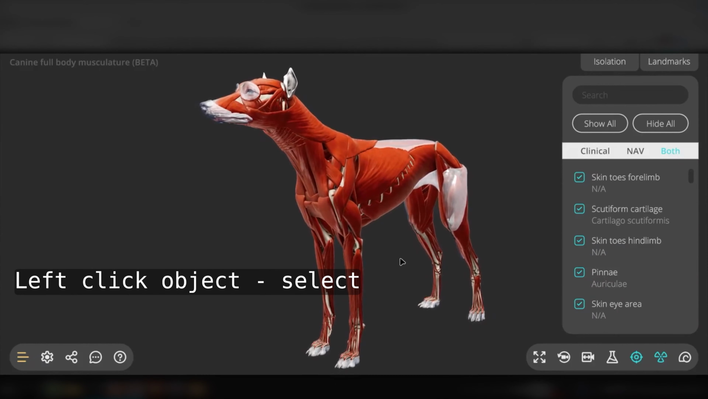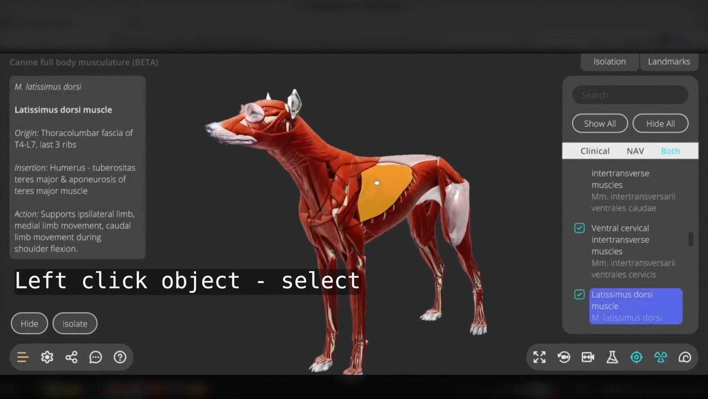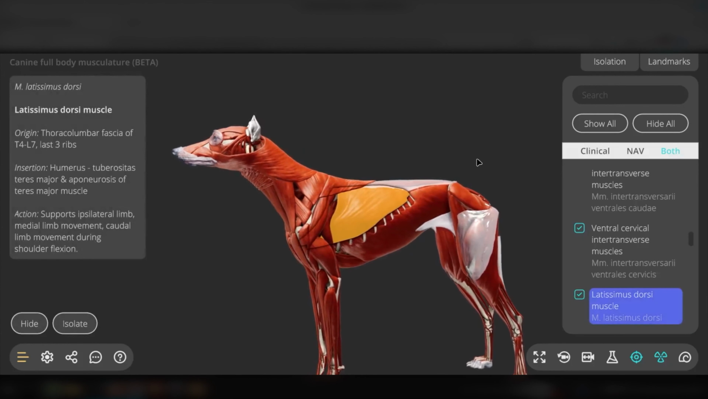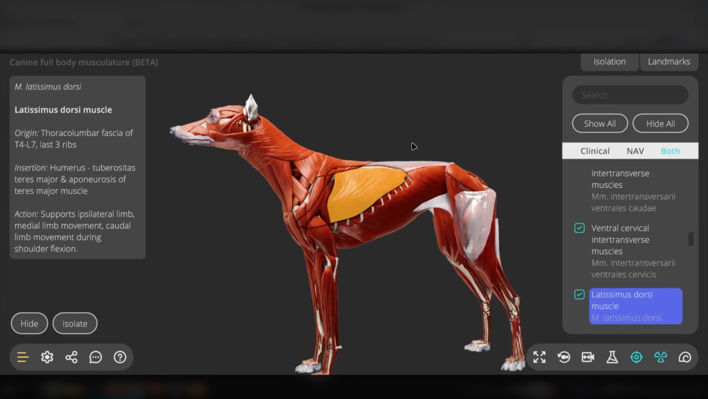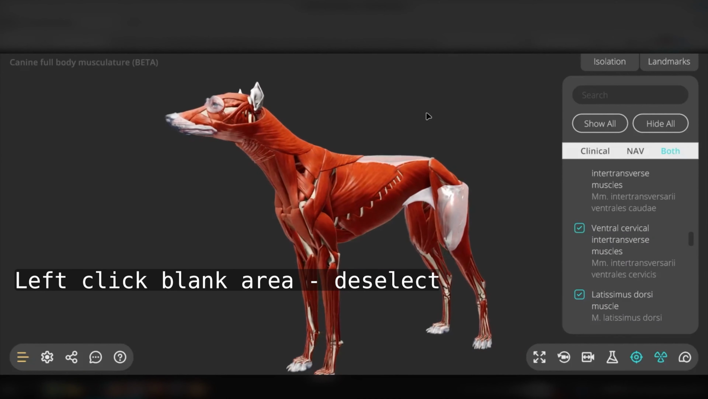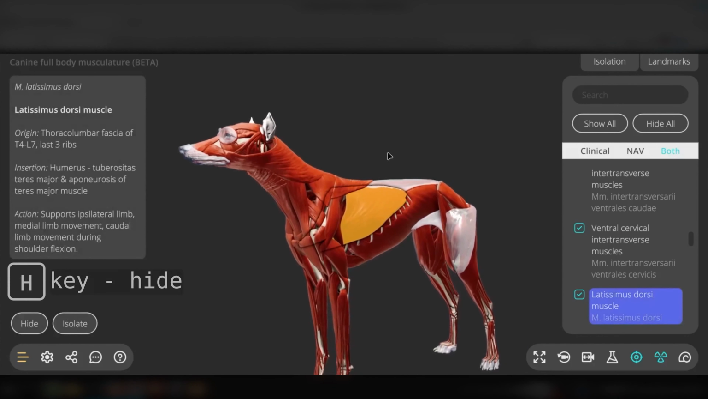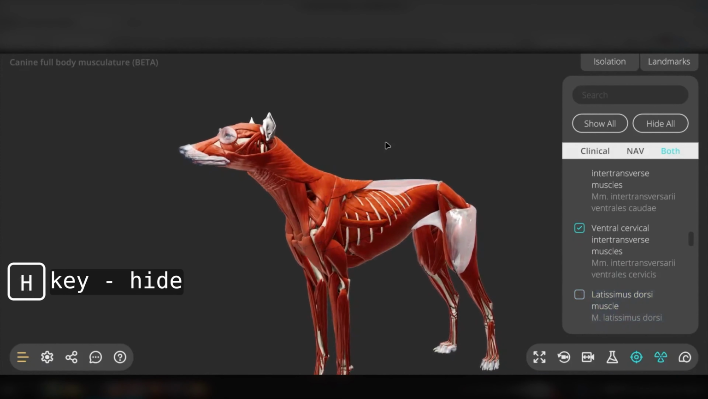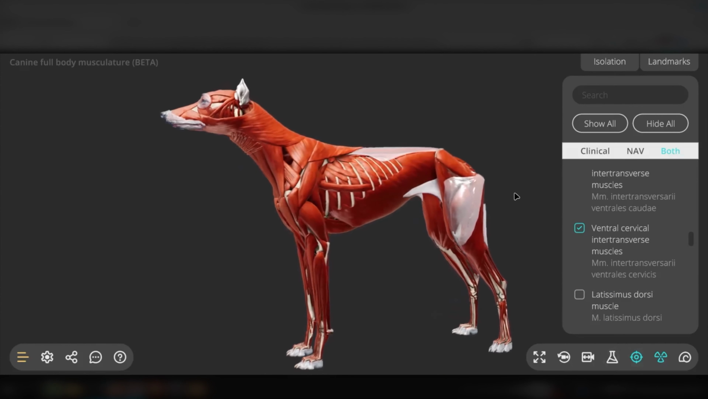You can interact with the content by left clicking on an object of interest. You get more information about it here. To deselect, you can left click anywhere on a plain bit of canvas. When you've got an object highlighted, the H key will hide it. See, it's disappeared here from the item panel.